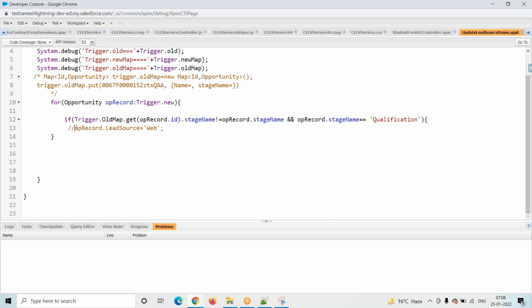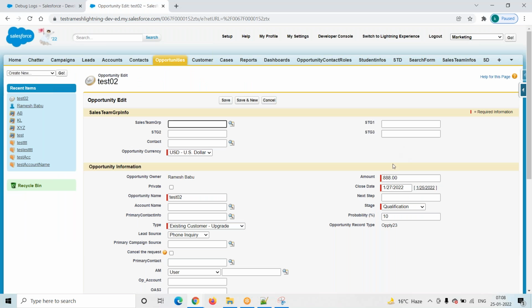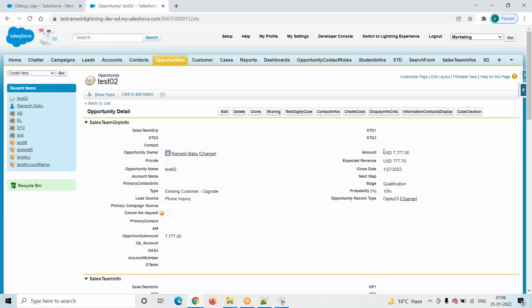Now I'm removing this code and activating this one. Here you have to observe. I will go to edit and update the amount field to 777, then save this one. Let's see what will happen. Yes, our trigger fires, but observe that the lead source is not updating. Why is it not updating?